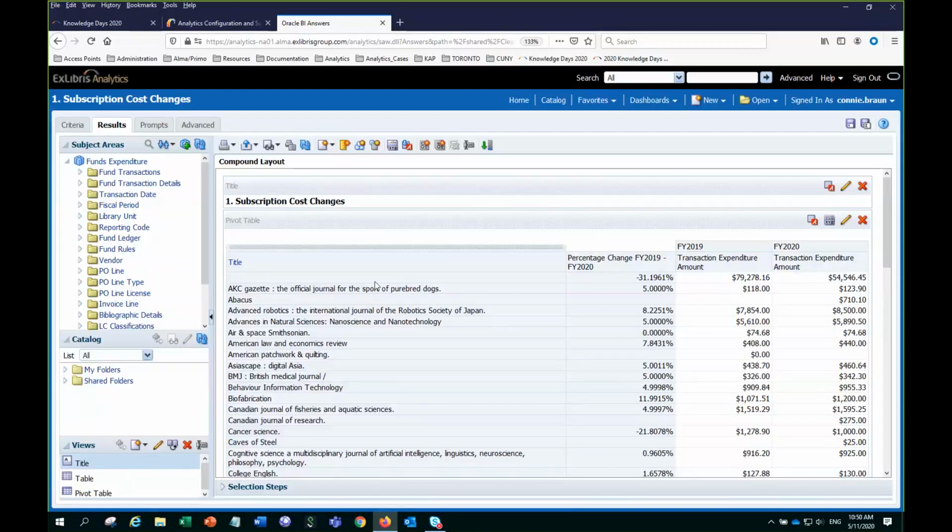And another question about this report. In our example, we looked at fiscal year 2019 and 2020, but there was a question about whether we could specify just the current fiscal year and previous fiscal year so that we don't have to change those filters. I believe that is possible through the fiscal period folder. Connie, can you confirm that?